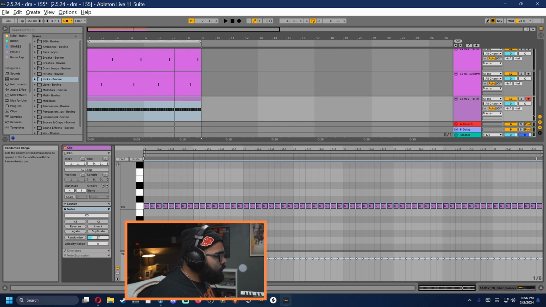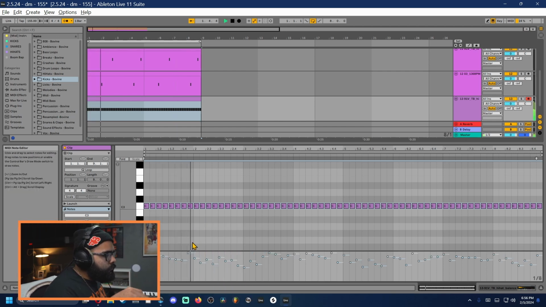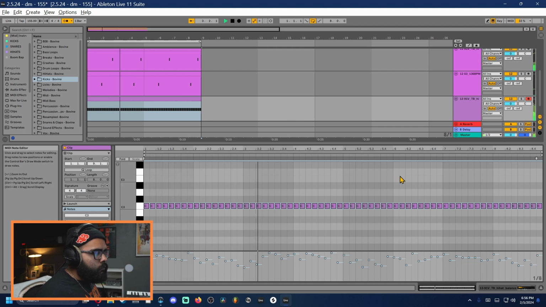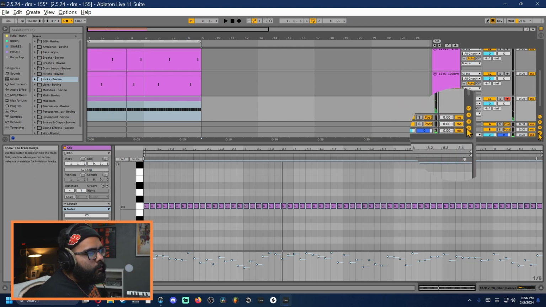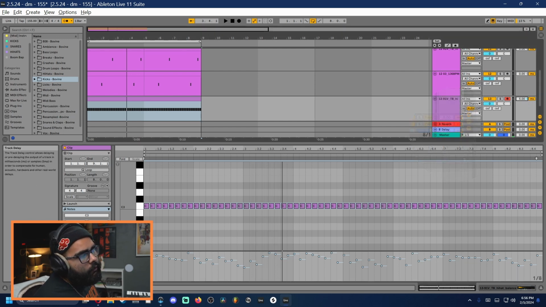Down here at the notes, this is the velocity change. Let's do like a 25 to 30% randomizing, 1 or 2. Down here, if you press the D, this brings up the delay that you want the audio track to have. So for these hi-hats, give it a little bounce. 13 millisecond delay, sure.